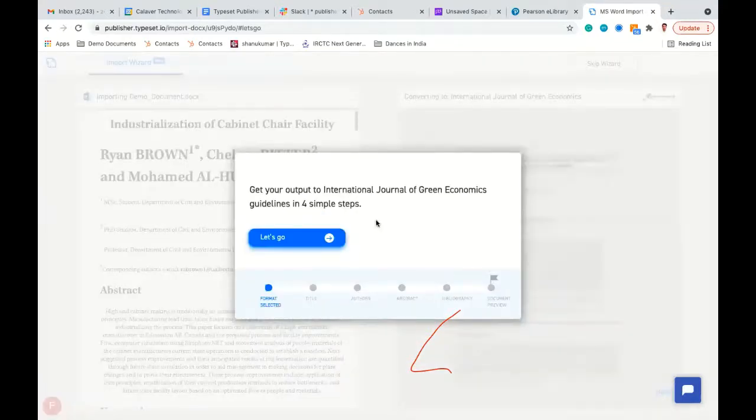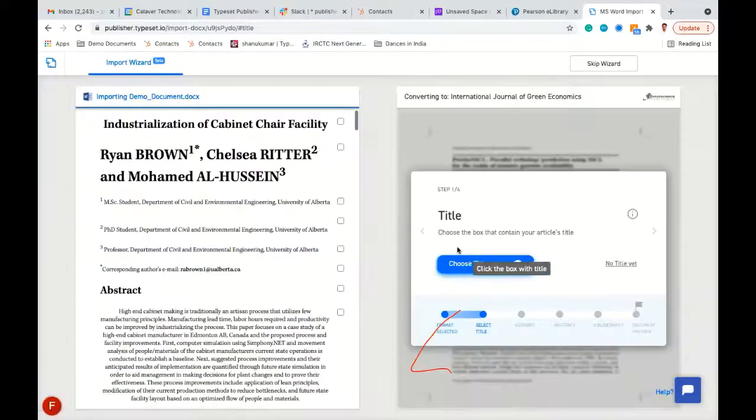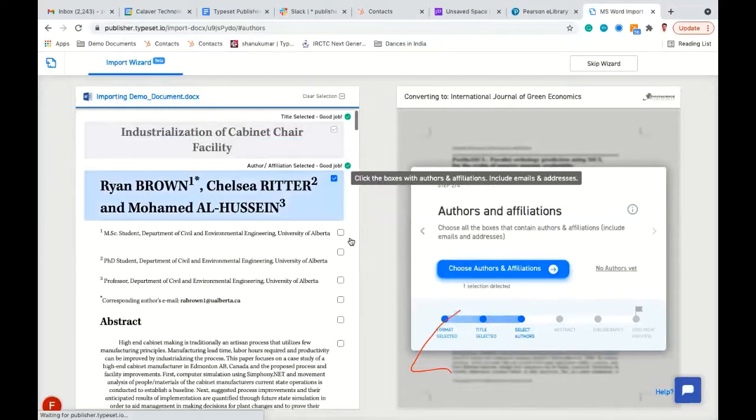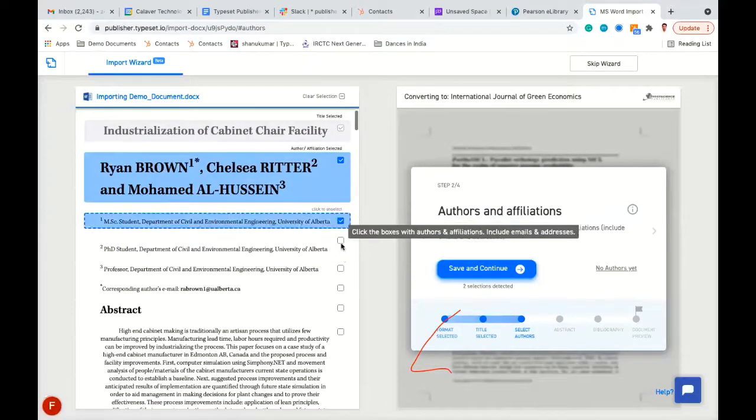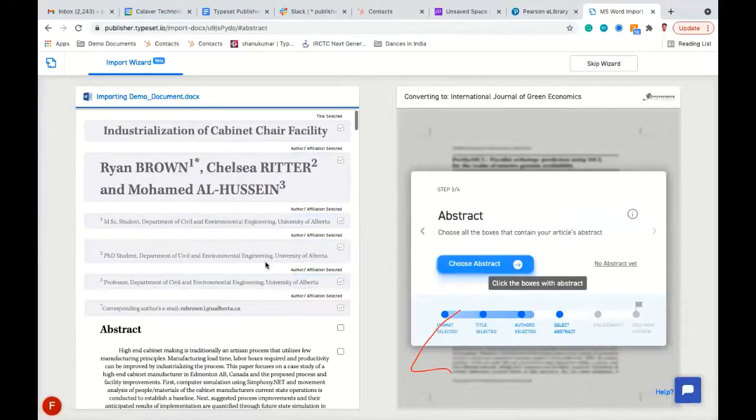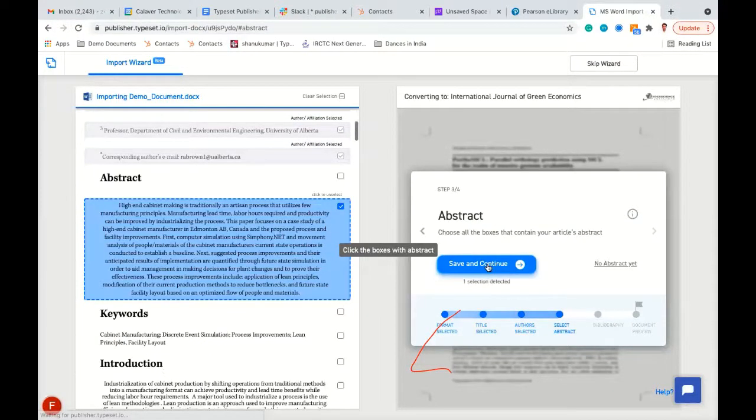Once the document has been analyzed, you follow the pop-ups. To get your output to International Journal of Green Economics, follow the 4 simple steps. You click on Let's Go and then choose the box that contains your article's title. So this is my article's title. I've selected it. Save and continue. These are my authors and affiliations. I've selected them. And then I click Save and Continue. Then this is my abstract. I've selected it. Save and Continue.